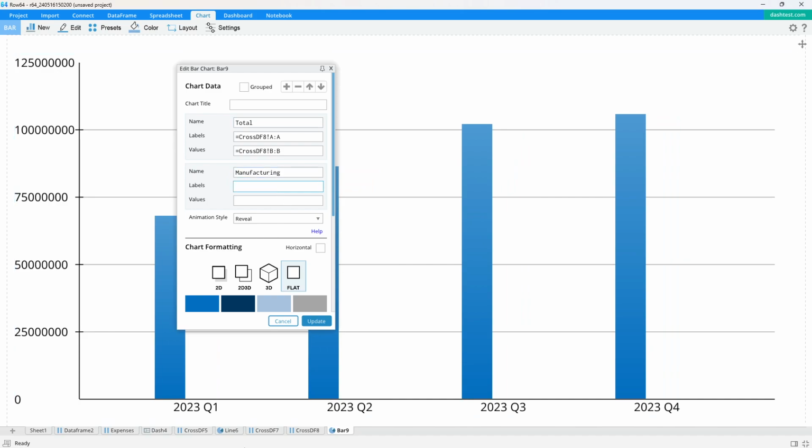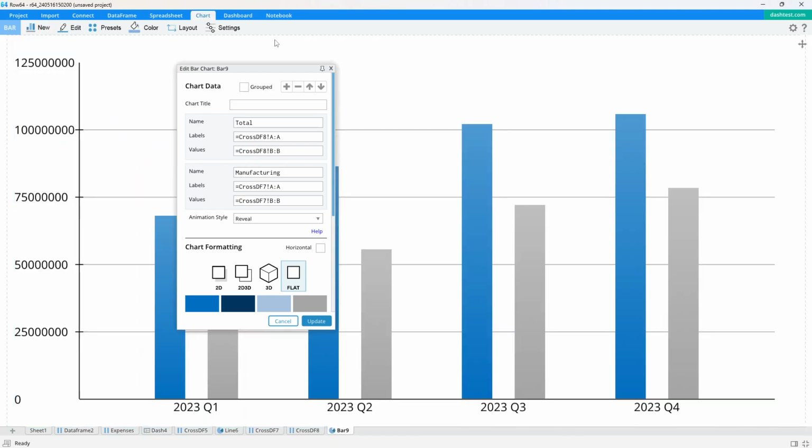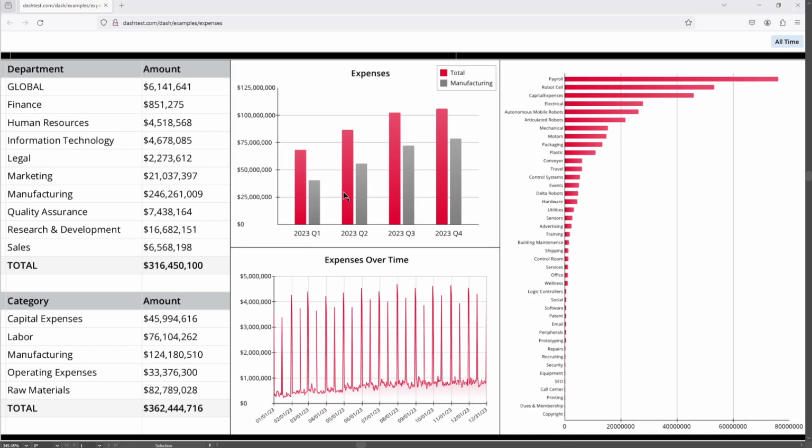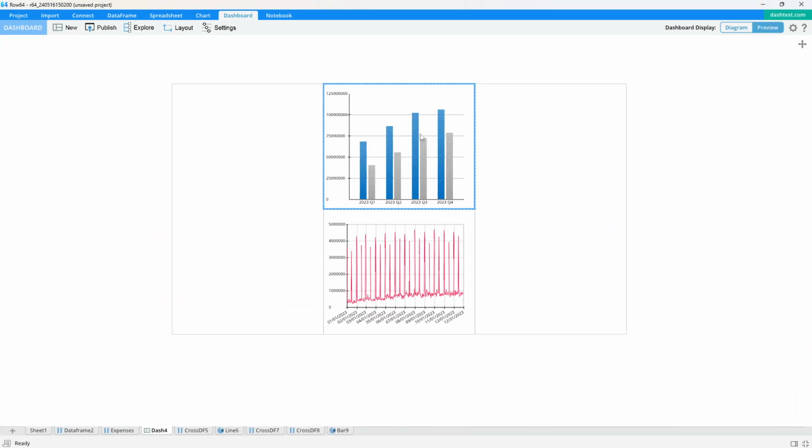And here we're going to go to our other tab, which is the manufacturing filtered ones. And the labels are going to be the quarter and the amount. And then if we look at that, we've got that all together. We've exactly matched that. And we can drag it into our dashboard.